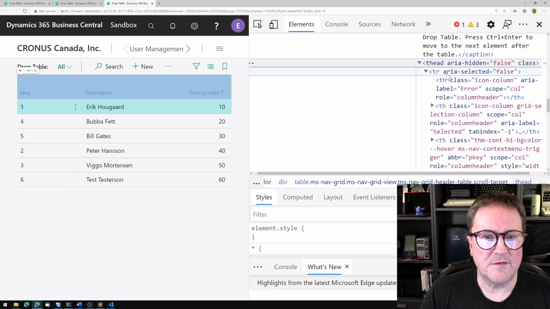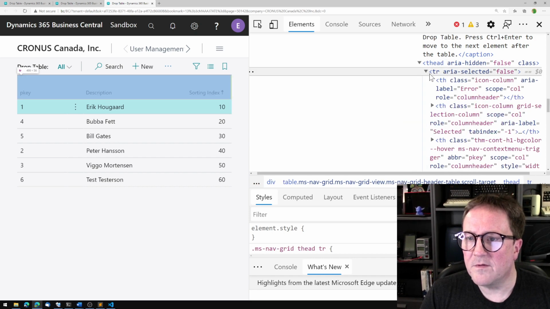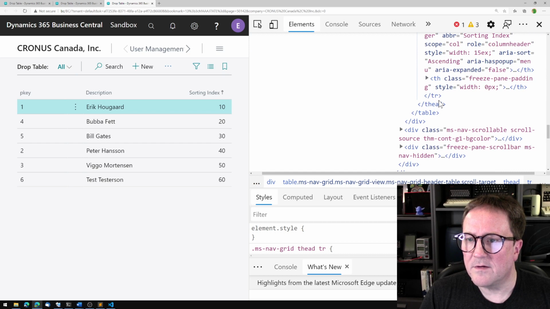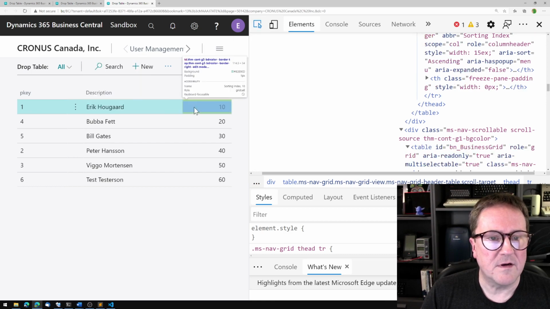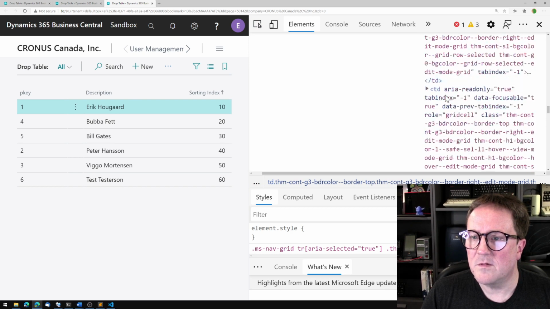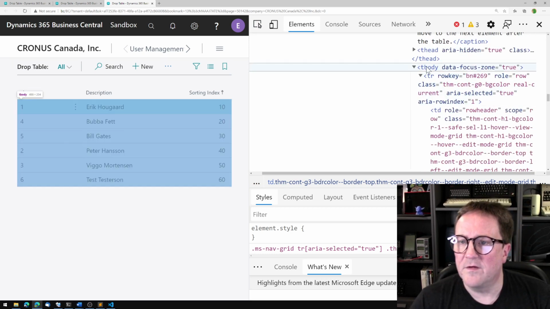There's also a row here. Oh, okay. What do we have here? Table header, table header, table header. Let's just grab this one for a second. This is table data, table data, table data, table data. Ah, table body. There it is.